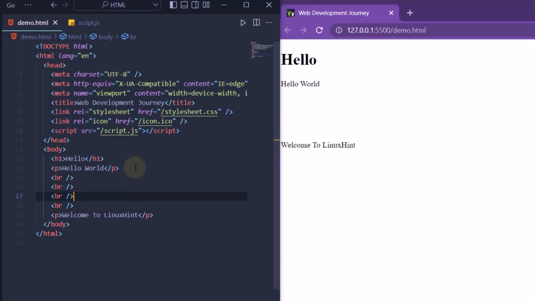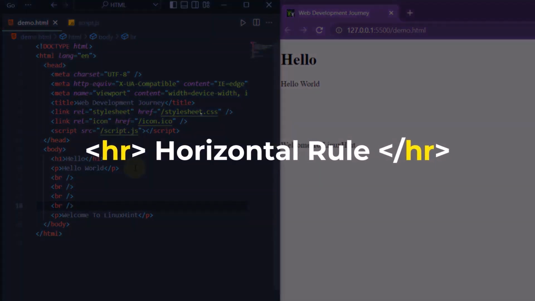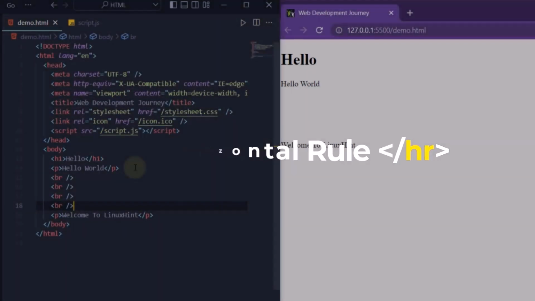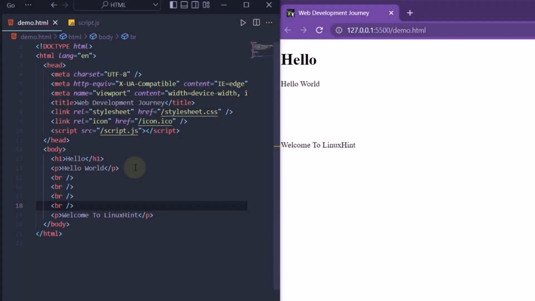Now sometimes we want to separate sections with the help of the BR tag. Well, the BR tag is good for that, but we have another tag that puts a horizontal rule onto the web page that actually visually separates the 2 elements or multiple elements.